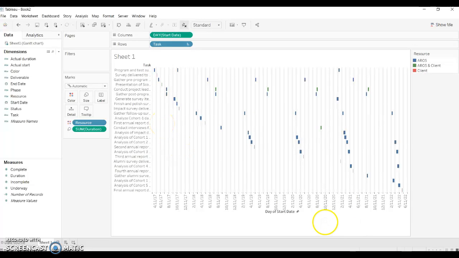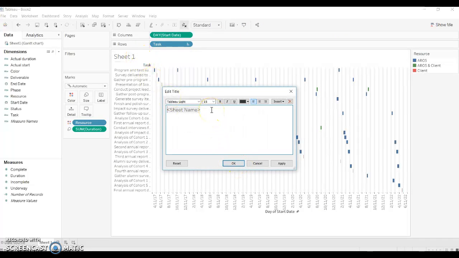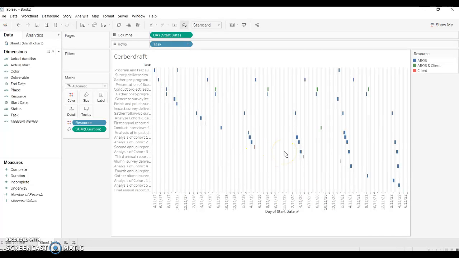Last thing, sheet. We're going to change the title to Server Draft, which just happens to be the same title that I used in the R video that I have not made yet because I don't know what some of the code means, even though it works. So we have day of start date down here as our X label, and we have the task here, and this is a Gantt chart in Tableau.